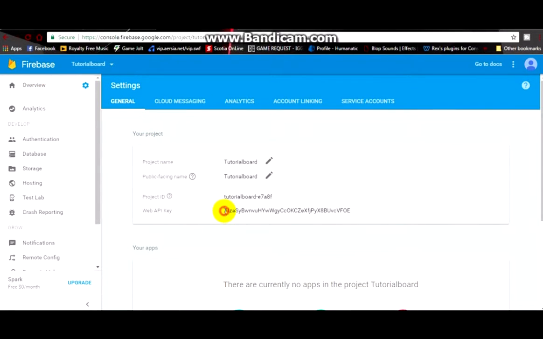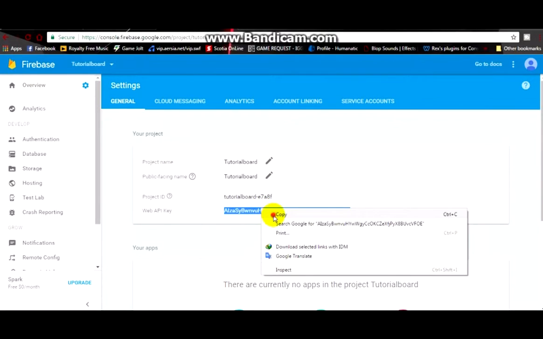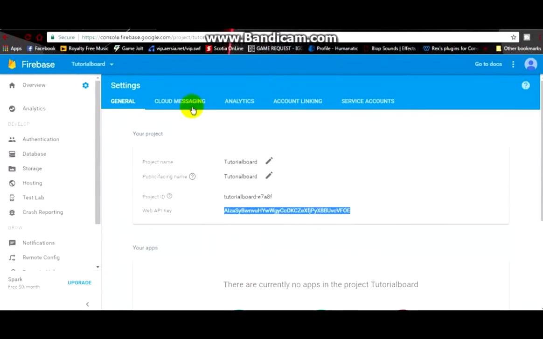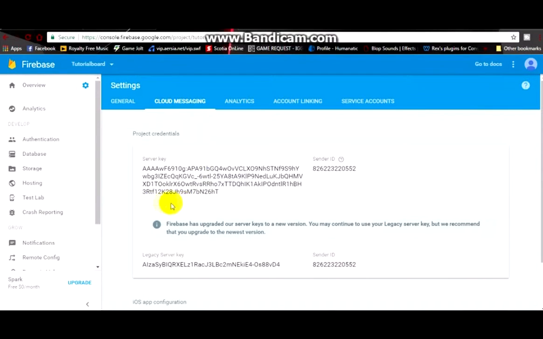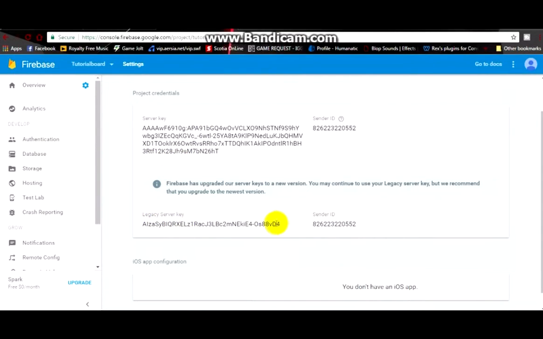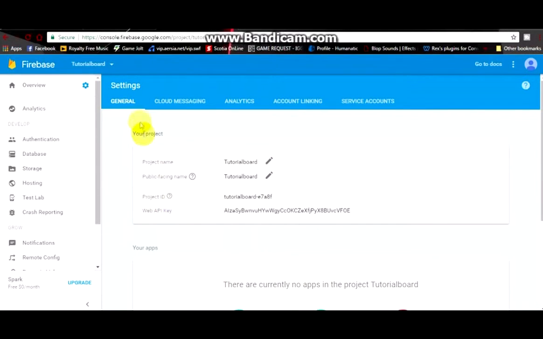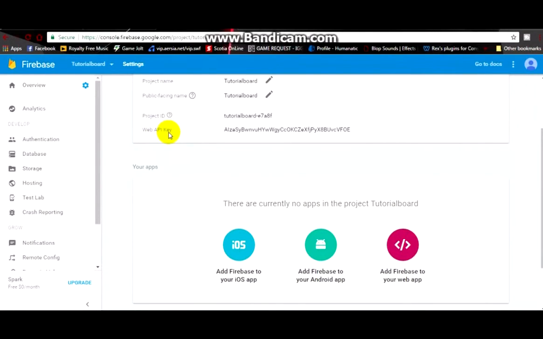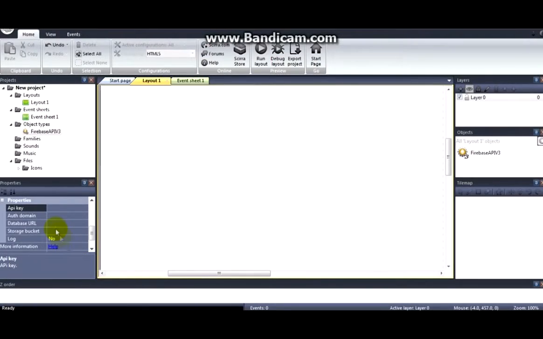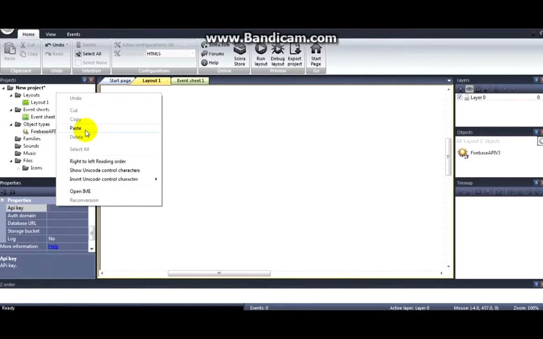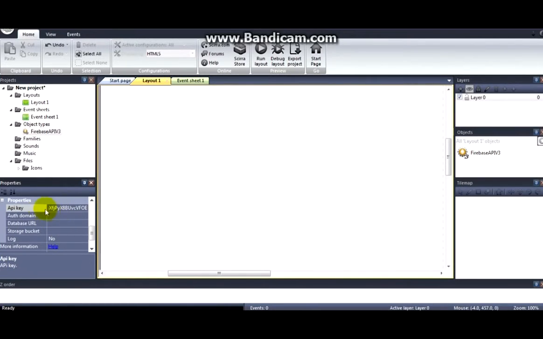Now this will be the API key that we'll be using. Where it says web API key, that is what we'll be using. I also remember using one of these other keys before and it worked, but let's just use the one in general, the web API key. So that's the one that you're going to copy, and we're going to paste it in Construct 2 right here for the API. Alright, so that's the API key.